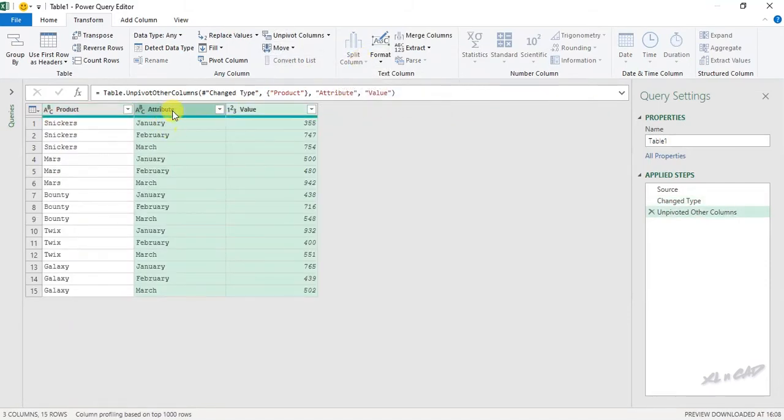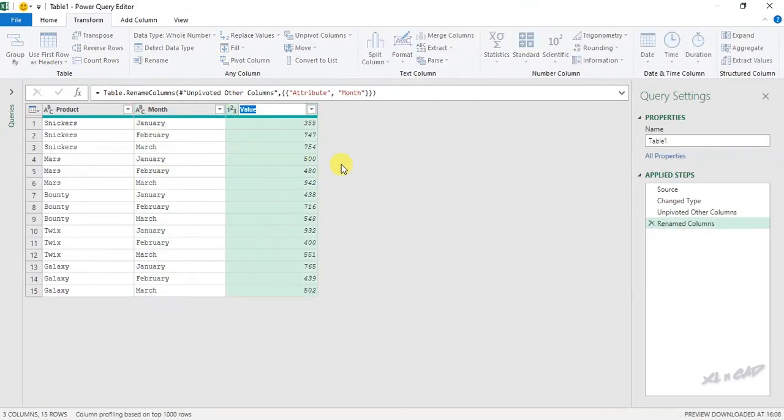Data in the columns have been unpivoted. We'll change the column header, month, sales.